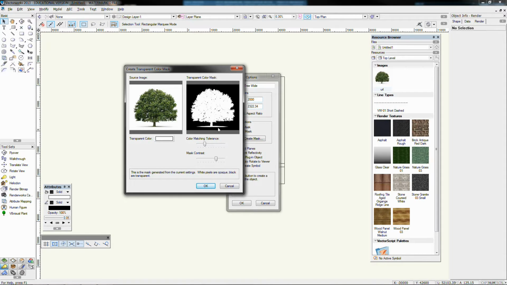I'm going to say that's pretty darn close, and you've also got the contrast of the mask as well if you want to play with that slider to get a bit more definition in your image. But from there I'm going to hit OK.